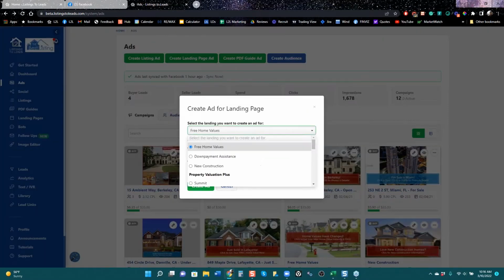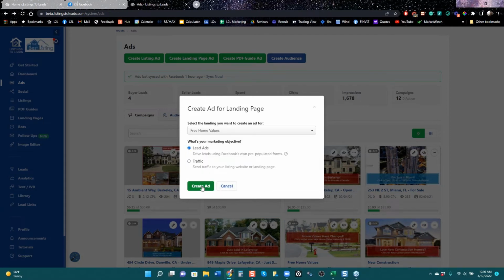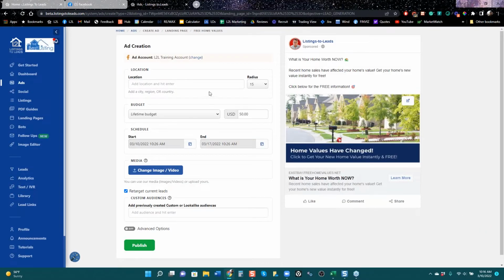Now you can create landing page ads. We do have landing pages, and there are 3 that we create for you automatically: down payment assistance, free home value, and new construction. But I'm going to just do the free home value one because this is a kind of well-known report. I'm going to click create an ad. There we go. And I'm going to just type in Lafayette.